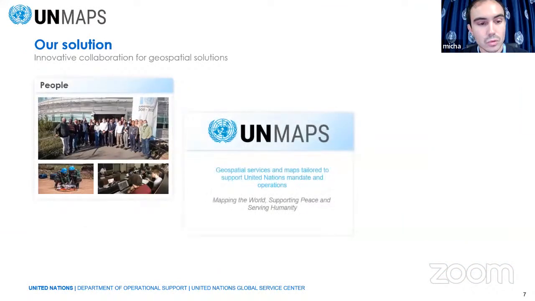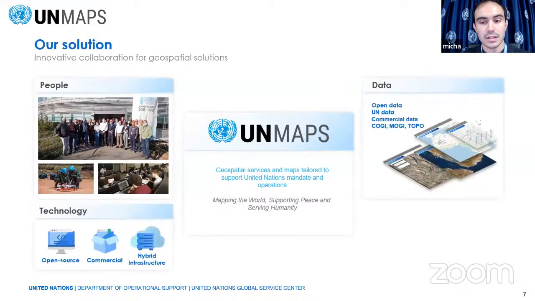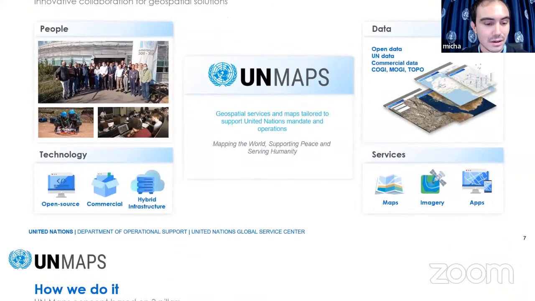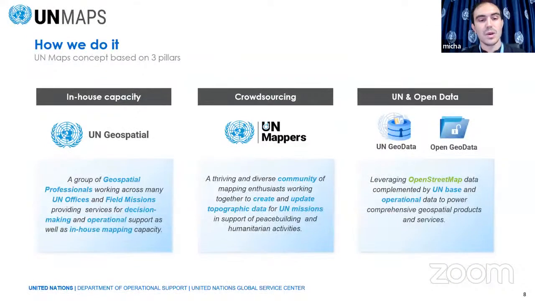So the solution was to create this UN Maps service, in which we have people, technology, data, and services. I will be a bit quick on this explanation, because it was more for high-level managers, so I can skip these details. But the way we work is to take data from three sources, basically. We have the in-house capacity, so the missions that are funding this project, and they are also providing the operational information. The UNGSC is centralizing this information and then releasing it as a service for all the missions.